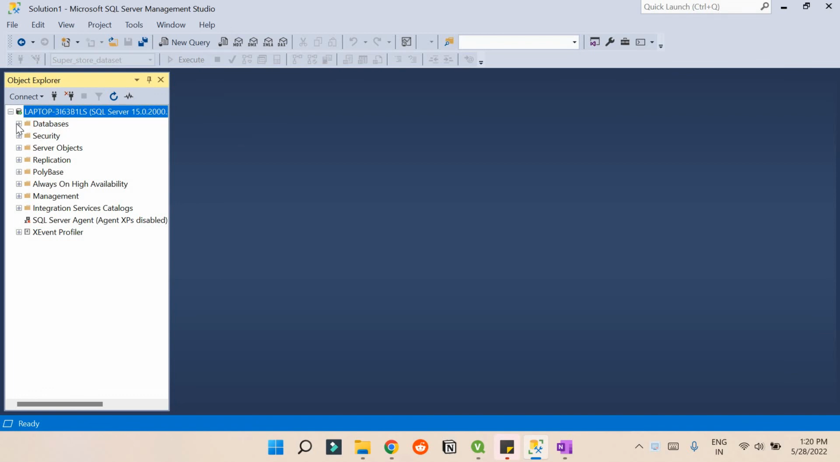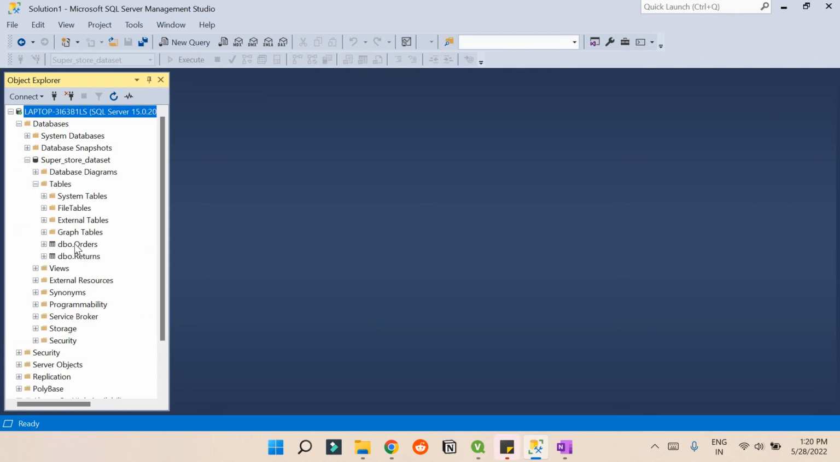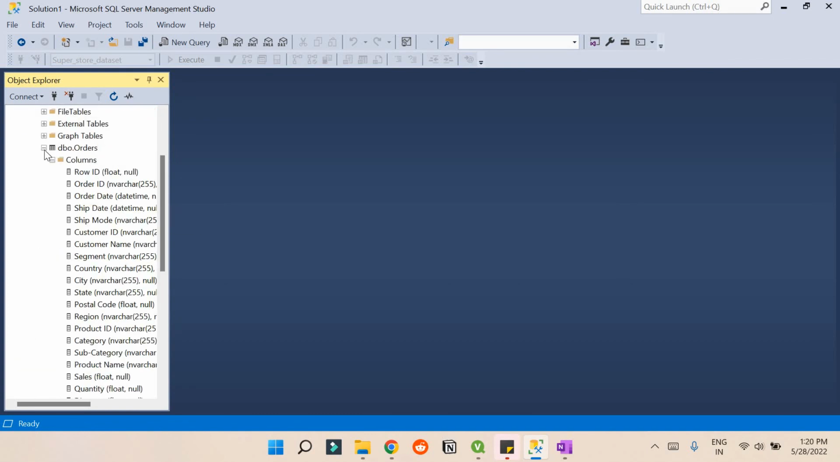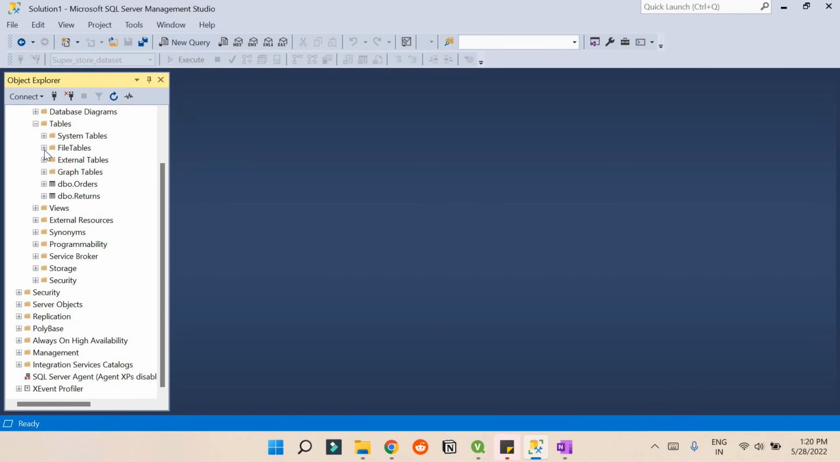So this is the server. Inside the server we have something called a database. This is one of the databases, and inside the database we have something called a schema, and inside the schema we have tables which have columns and rows, everything. Okay, I hope this makes sense.